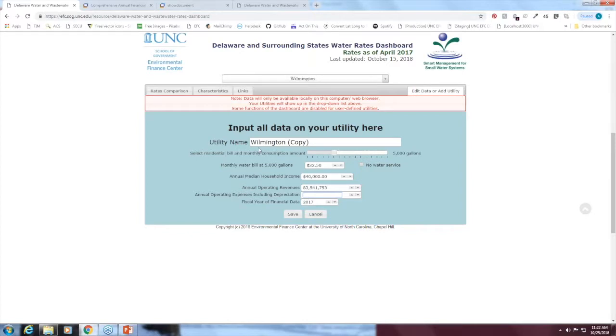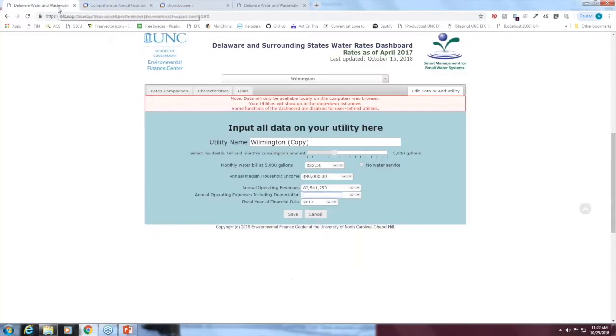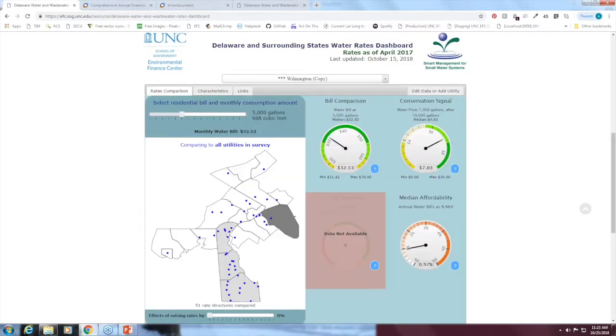So annual operating expenses, including depreciation, we have right here, 63,612,248. Oh, I've already forgotten it. I must have 612, thank you. 612,248. Okay, and we have the fiscal year financial data, which is 2017. We're going to click Save.